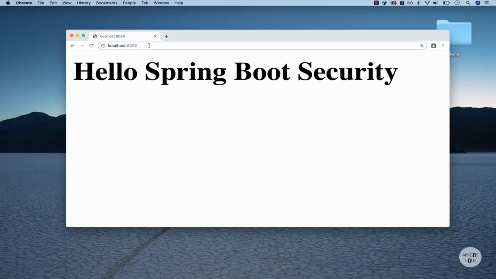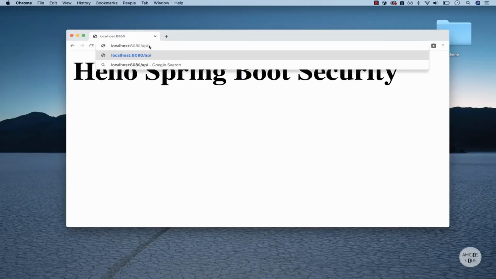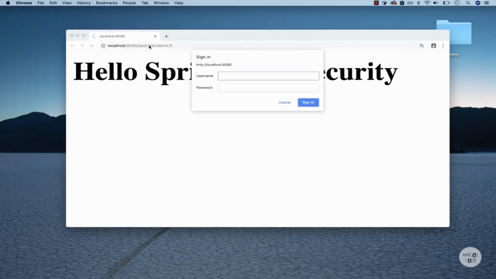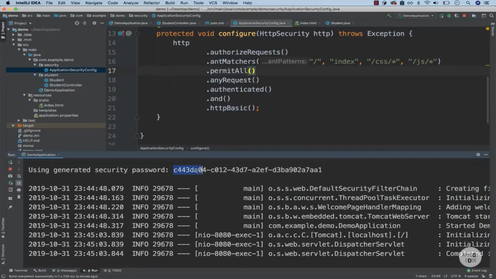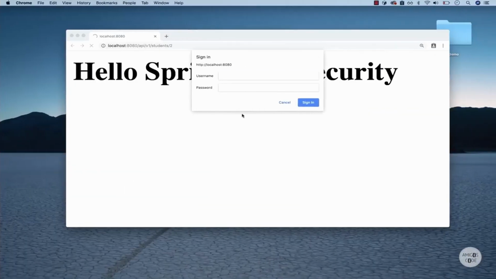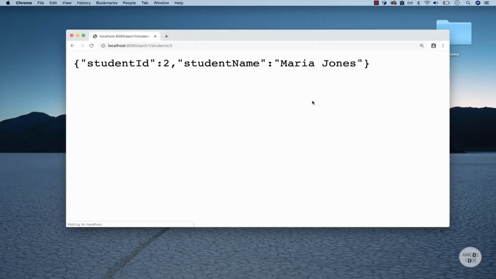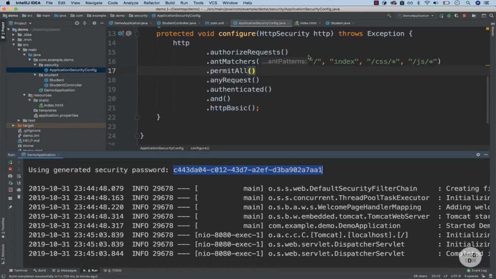Now, as soon as I try to access API and then v1 and then students and then 2, enter, you can see that now I have to specify the username and password. So let me actually grab the password, go back, and then user, paste the password, and you can see that now I can access this URL. So this is how you pretty much whitelist some URLs.